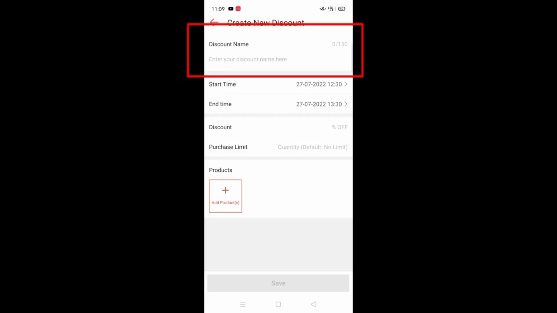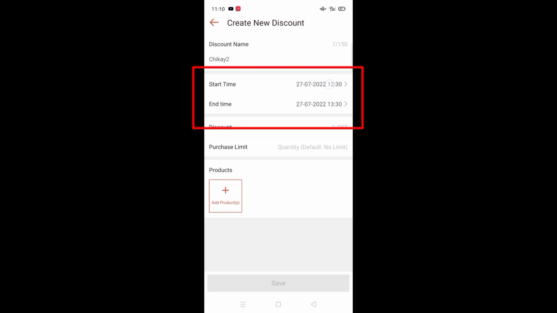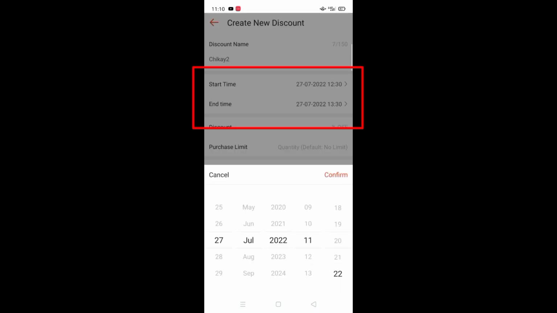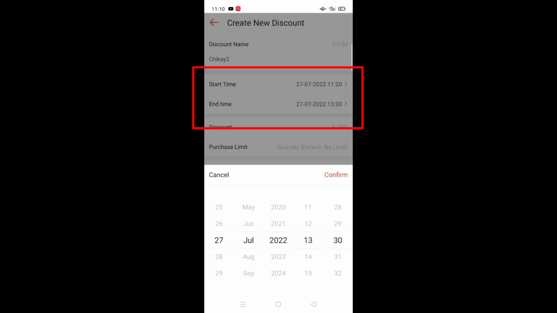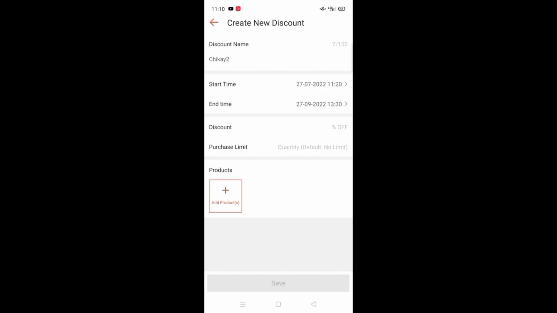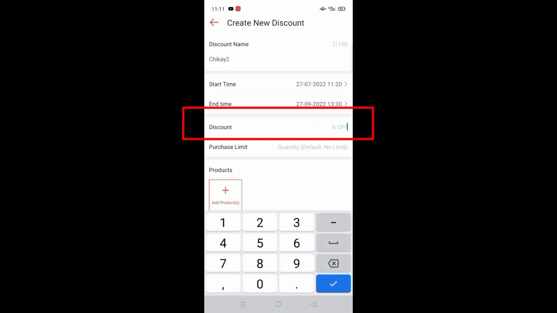your discount name, start time, confirm, and for the end time, confirm. And for the discounts here, you can put any number like 2, 5, 6, or it's up to you.